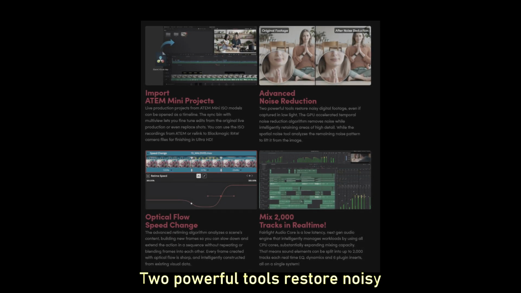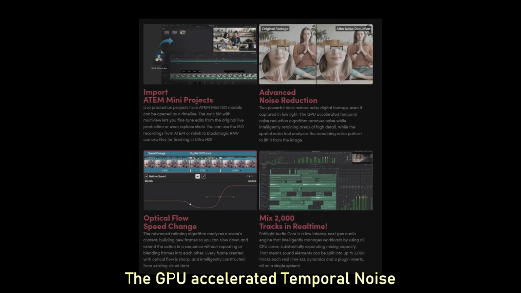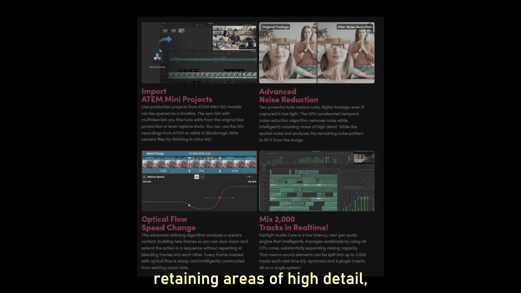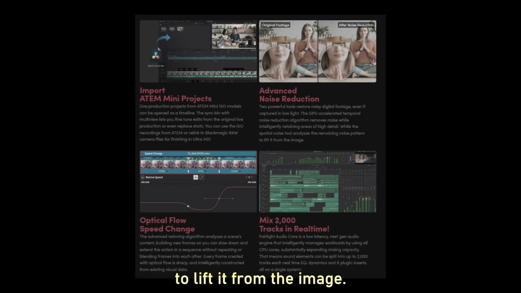Two powerful tools restore noisy digital footage, even if captured in low light. The GPU-accelerated temporal noise reduction algorithm removes noise while intelligently retaining areas of high detail, while the spatial noise tool analyzes the remaining noise pattern to lift it from the image.